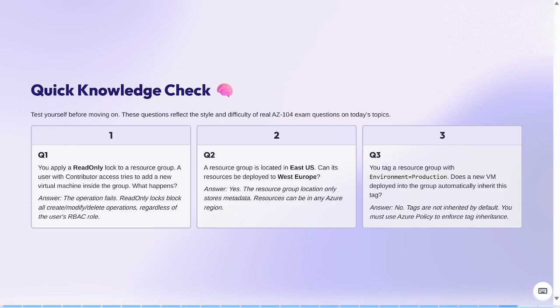You tag a resource group with environment equal to production. Does a new VM deployed into the group automatically inherit this tag? No. Tags are not inherited by default. You must use Azure Policy to enforce tag inheritance.